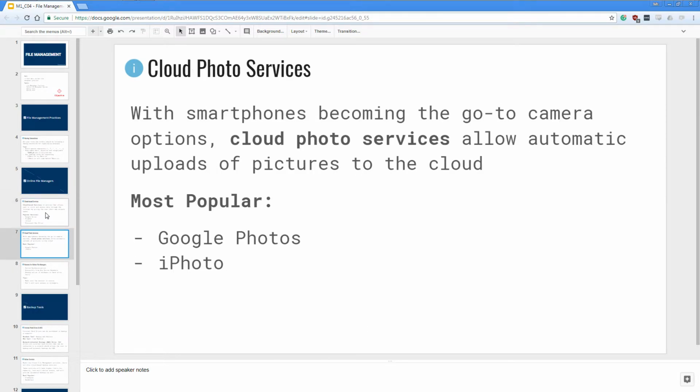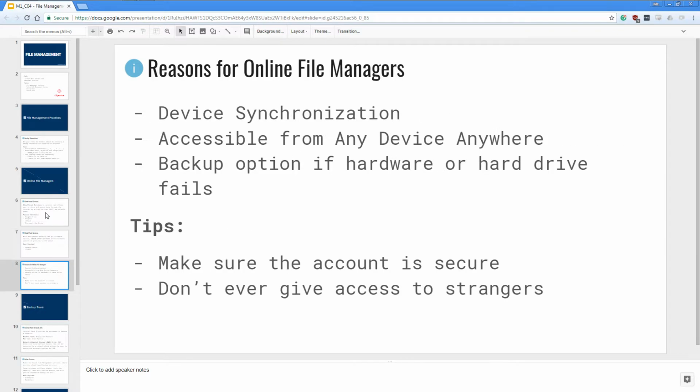And there are also cloud photo services. With smartphones becoming the go-to camera option, cloud photo services allow automatic uploads of pictures to the cloud. The most popular ones right now are Google Photos and iPhotos.